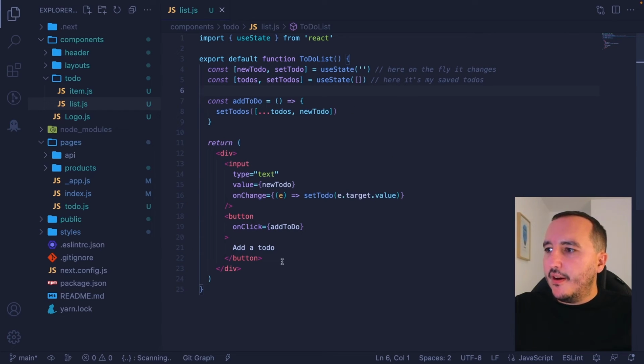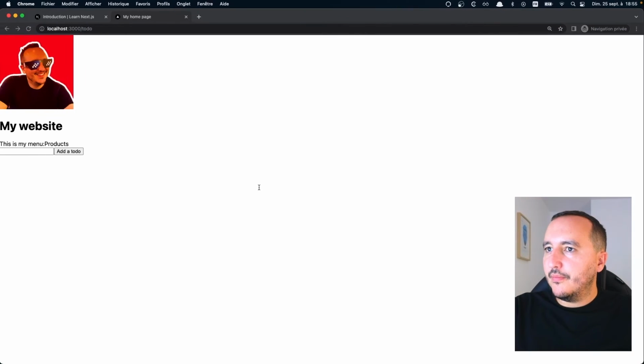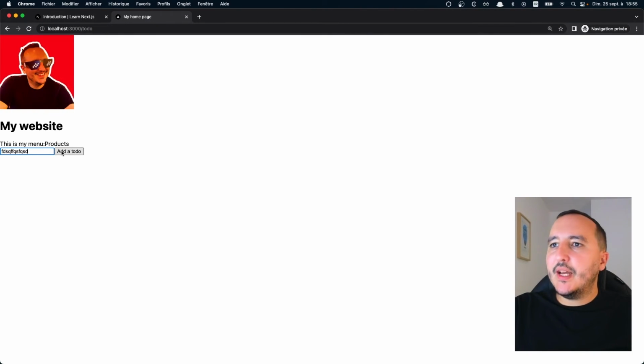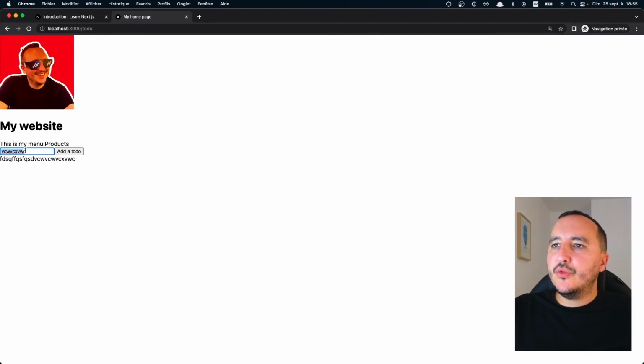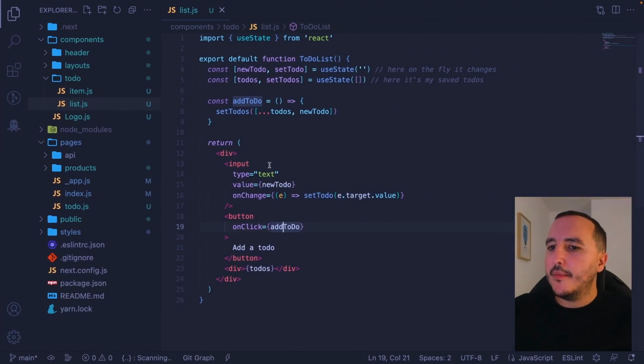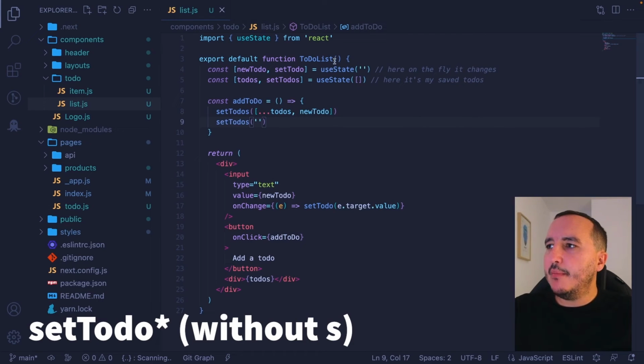So down there, I want to display my to-do list. For now, it's to-dos, and I update. I type something, I click, and then I have my to-do. I type again, etc. We see it's not very well displayed, and what I want is to remove this value that I got in here. So I'm going to set to-dos to an empty string immediately after I added the to-do in here.